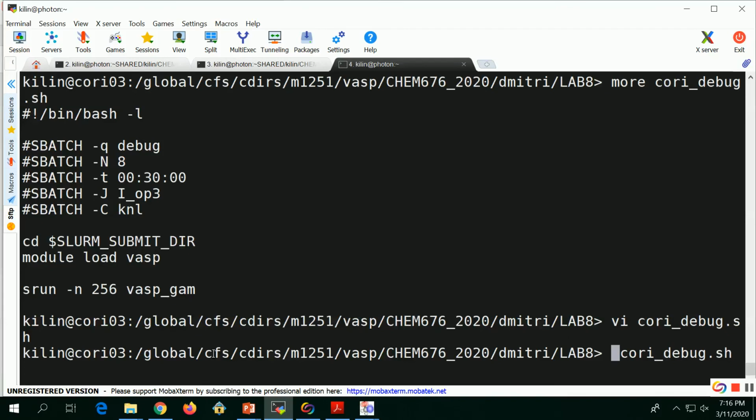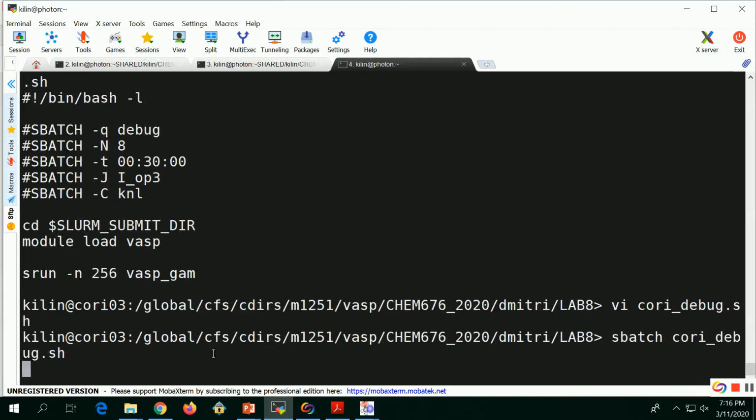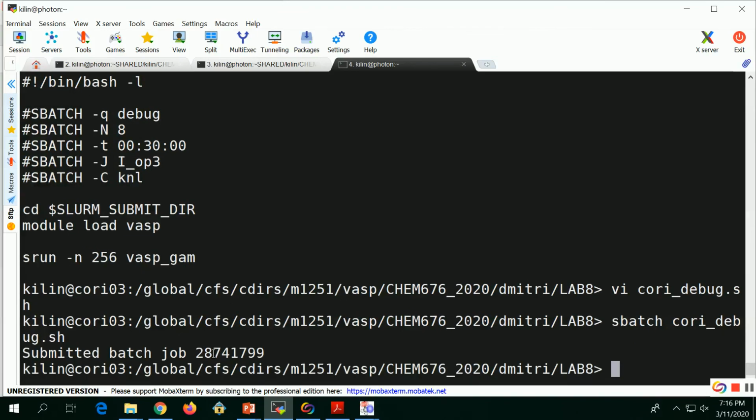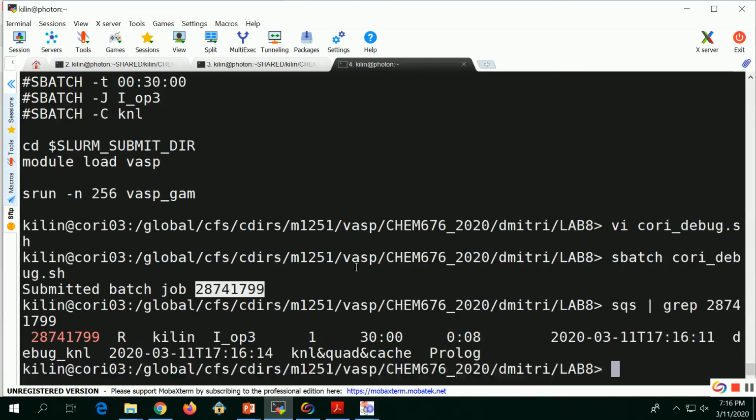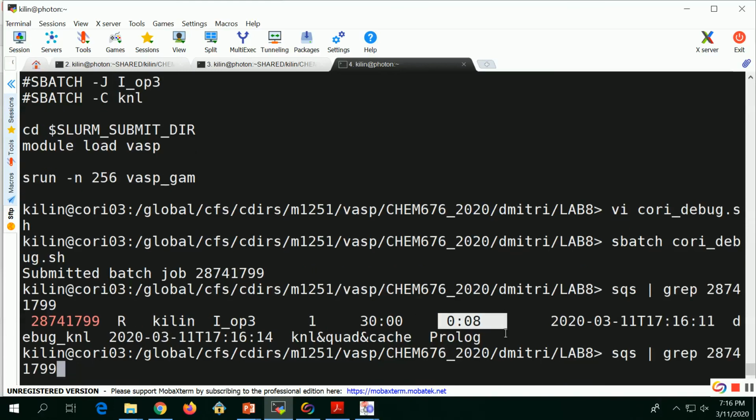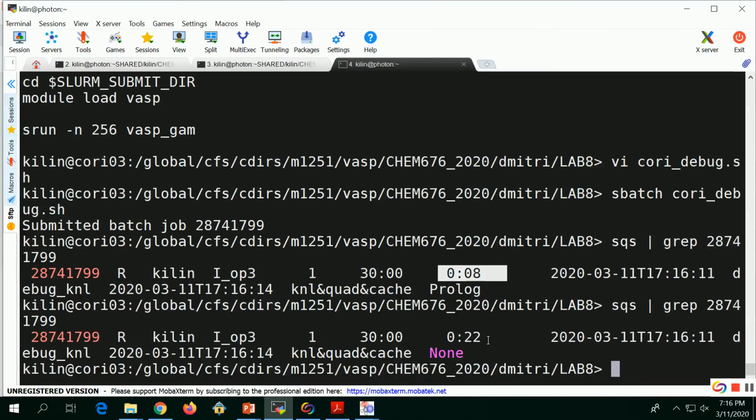And then you type sbatch, okay? And it tells you the submitted job. So when you type squeue grep the number of the job, it will answer that the job is already running. So letter R means it is running. It is already running for 8 seconds. If I do it once again, it's already running for 22 seconds.